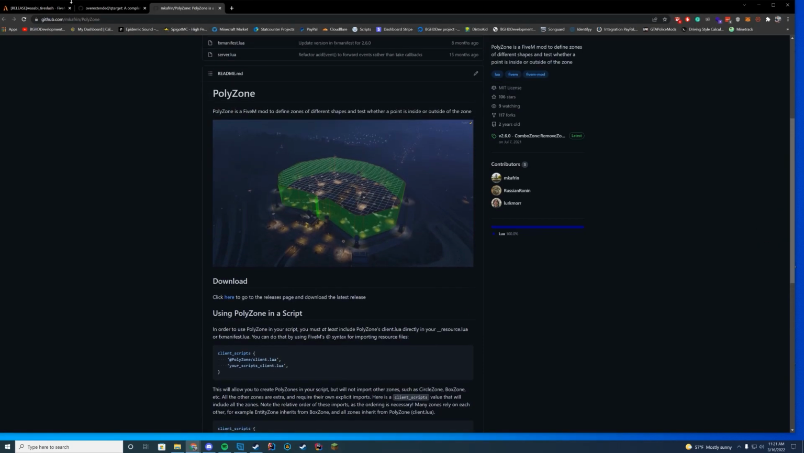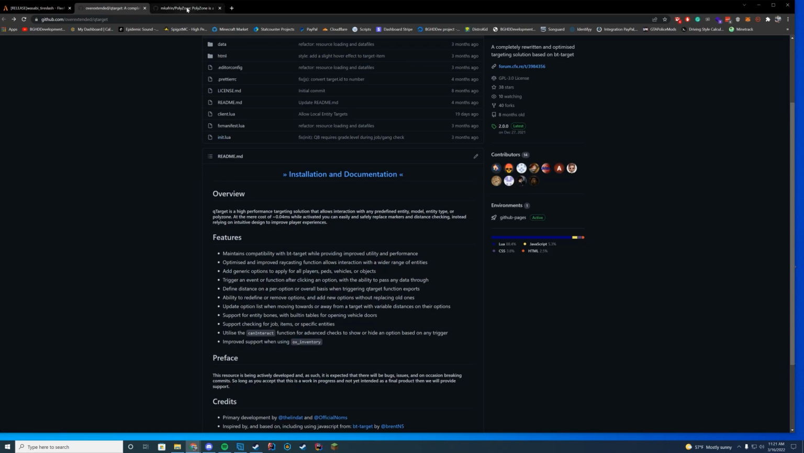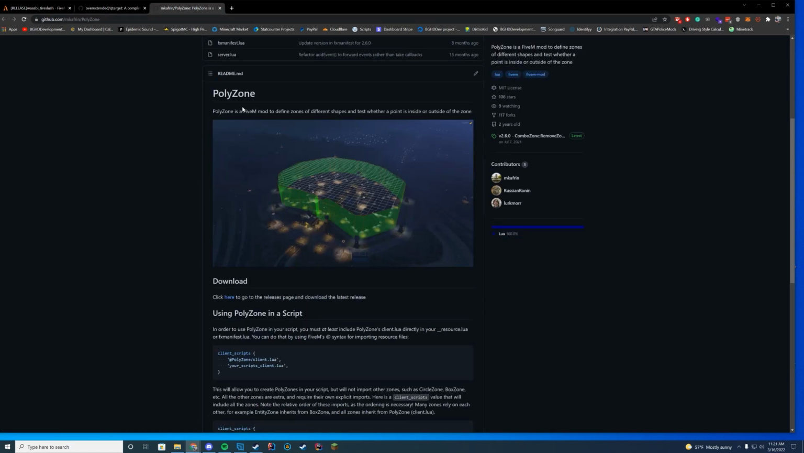So the only requirement for this resource is QTarget, but that also requires PolyZone. So we're going to install PolyZone first, then QTarget, and then the Tire Slash script. So we're just going to go down the list. None of them really require configuration at all, so we don't have to worry about that.